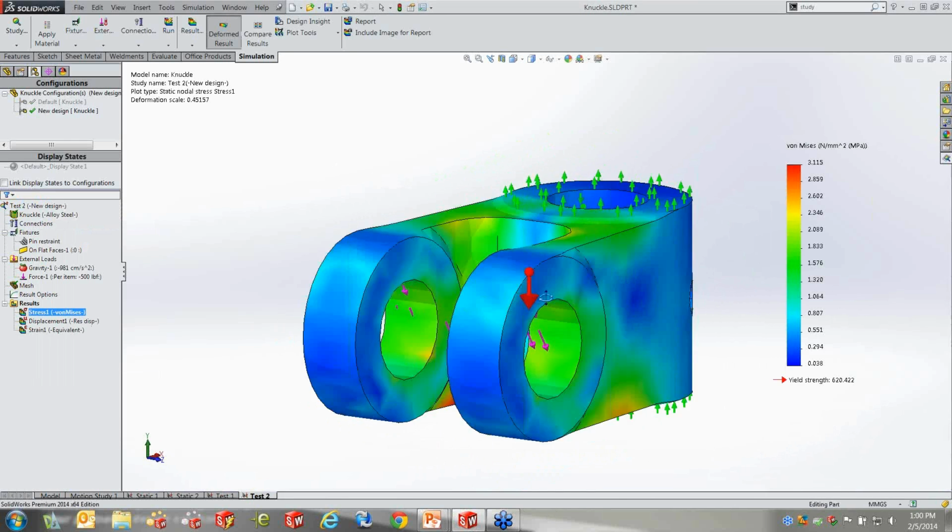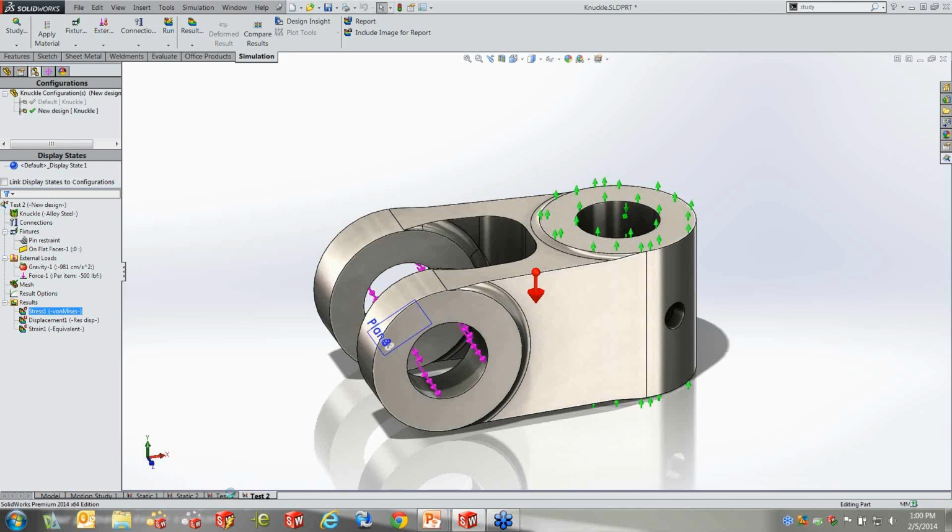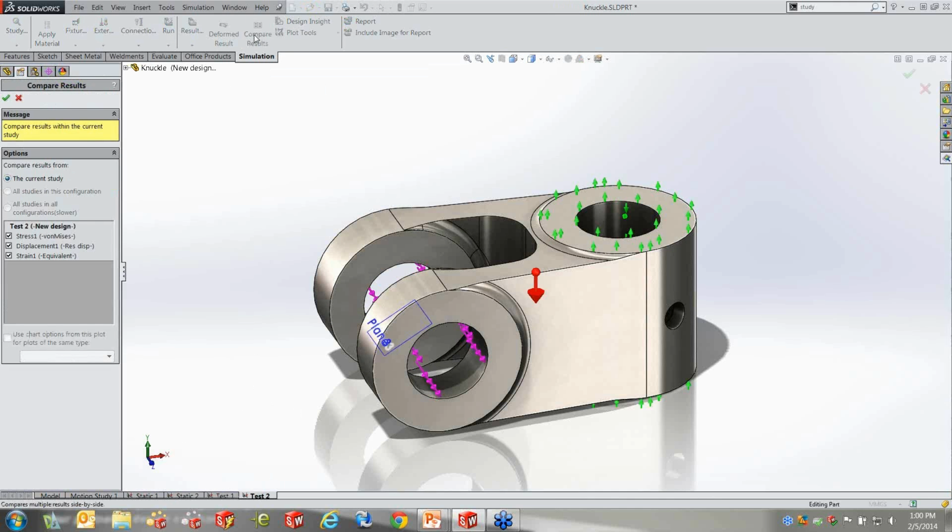Okay. Now, with that, you can see I've got a higher stress value than I had before. I think it was 2. Well, let's look here. If we want to compare test 1 and test 2 and look at some results, I have a tool on my command manager called compare results. What this allows me to do is compare results from all studies. You can choose what we're comparing.